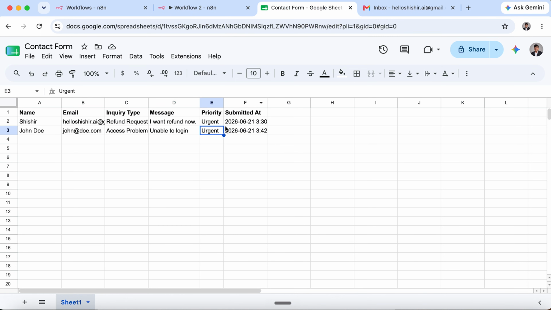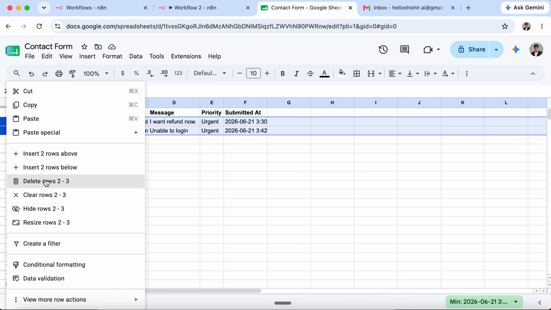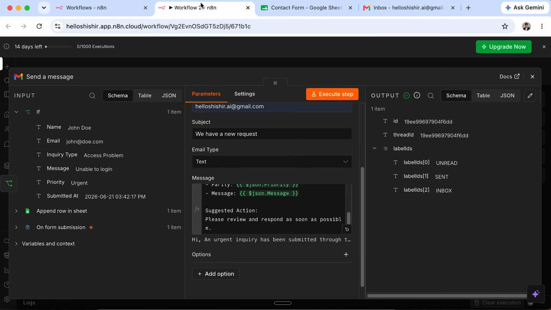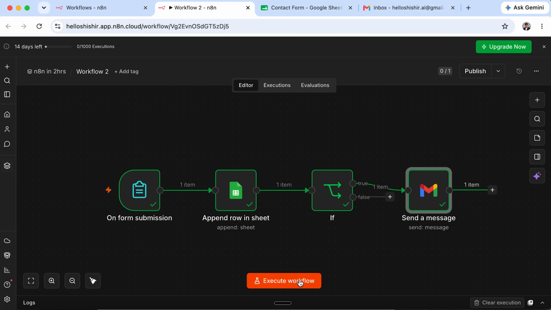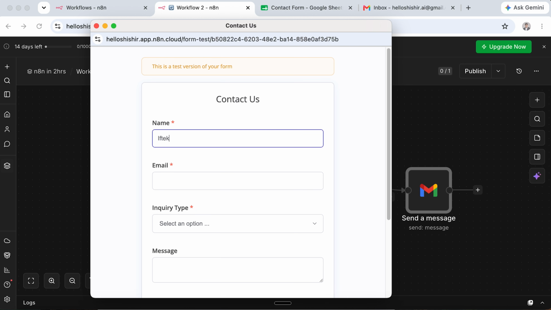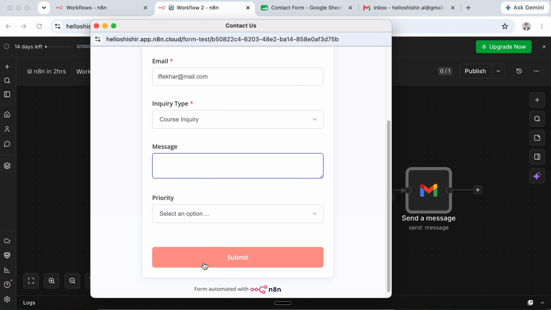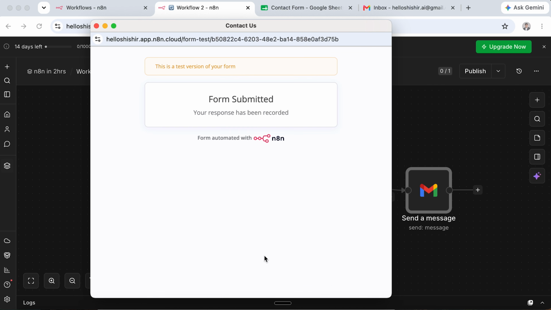Let's also go back to our Google Sheet. Here you can see that the data was saved. Okay, good. Let's clear the row in the sheet so we can go into our next step with a clean slate. Back to n8n. This time, I'll start testing from the beginning. So let's click on execute workflow and provide some new data. Let's enter a sample email for the inquiry. Let's say it's course inquiry, and set the message to, I want to know more about the course. Let's set the priority to normal and submit.